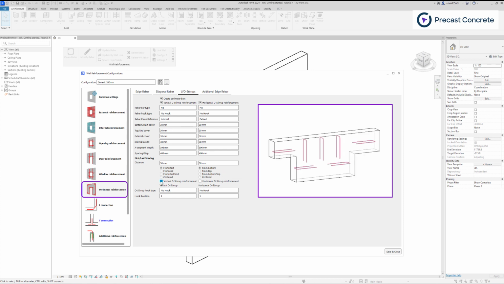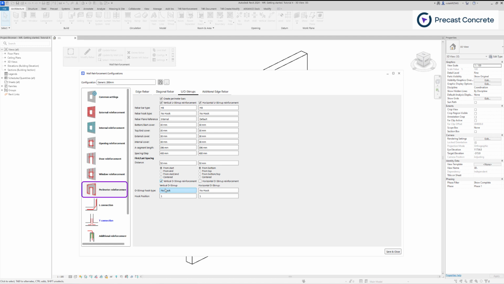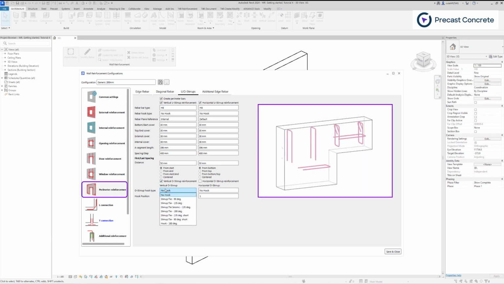If there isn't sufficient space between the perimeter edge face and the opening edge face, O-shaped bars will be generated instead of U-shaped bars if this feature is enabled. You can also choose a hook type and position.